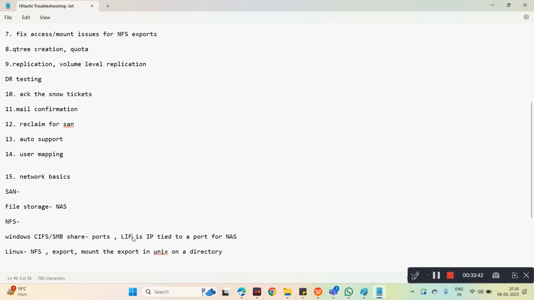In that interview they would ask you about LIF. Have they asked you what a LIF is? Yes, logical interface. They will ask you, because this is a granular, fundamental thing. Without this you cannot do anything.